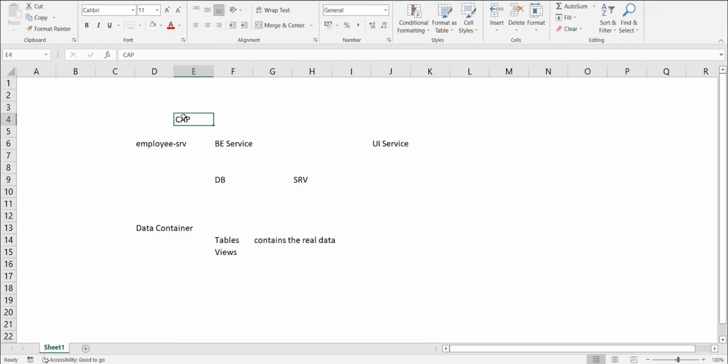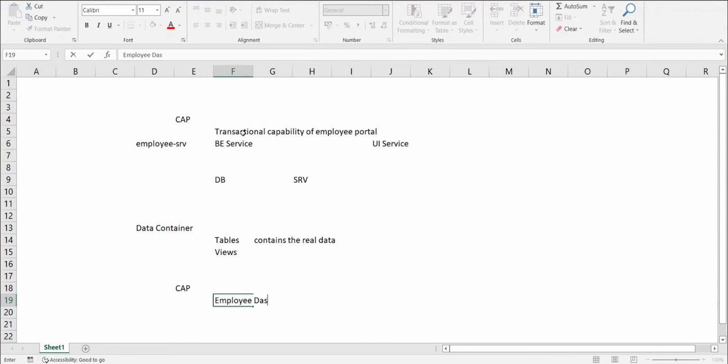Okay, and here we are generating a CAP service for what purpose? For the transactional capability of the employee portal. Consider I want one more CAP service, or one more application, that can give me some sort of employee dashboard where all the information relevant to an employee is presented in my output. That would be a view only one.